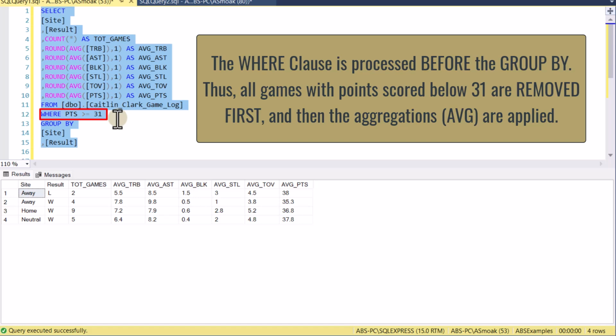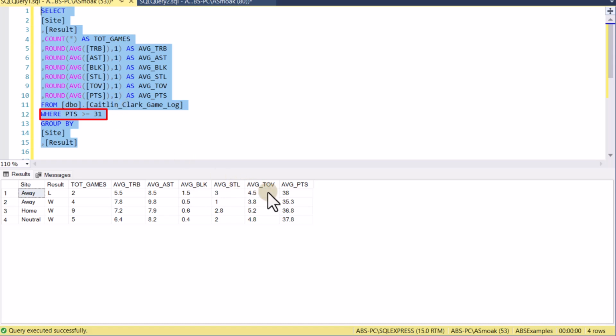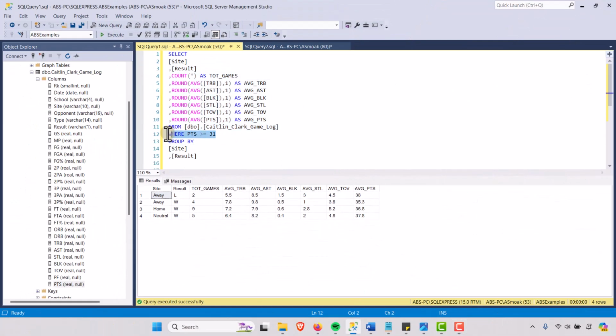The WHERE gets processed before any GROUP BY. It doesn't have access to aggregated values. It removes all of those rows, and then it does the averages here. So of course the averages are going to be higher because I'm only looking at rows where points scored were greater than or equal to 31. So you have to know what you're doing if you're going to use the WHERE clause here against aggregated values. So let's go ahead and get rid of our WHERE clause here and run this again.